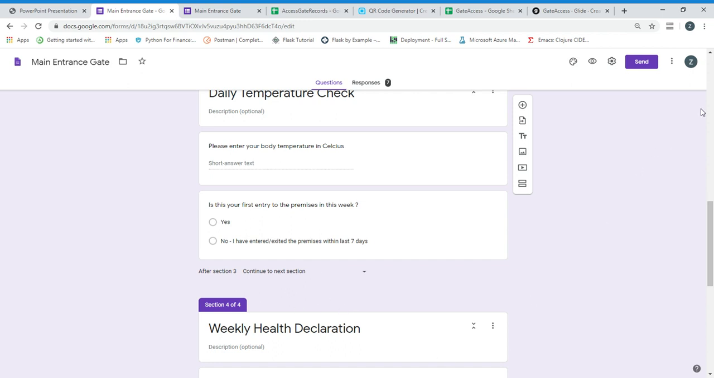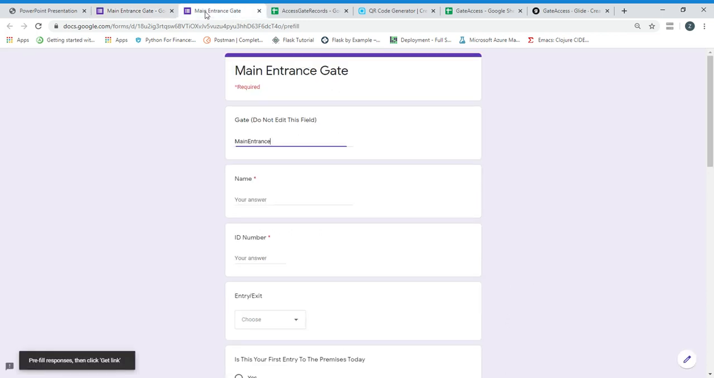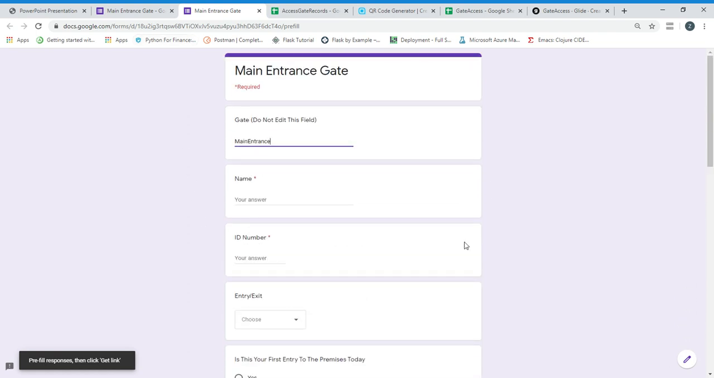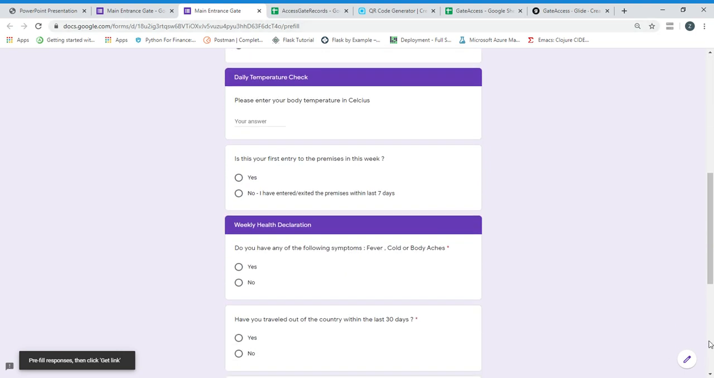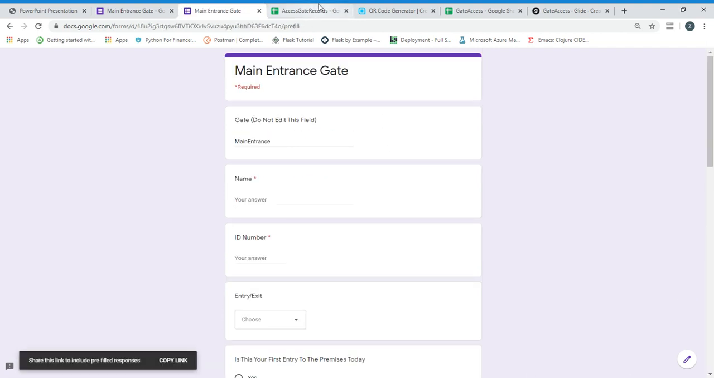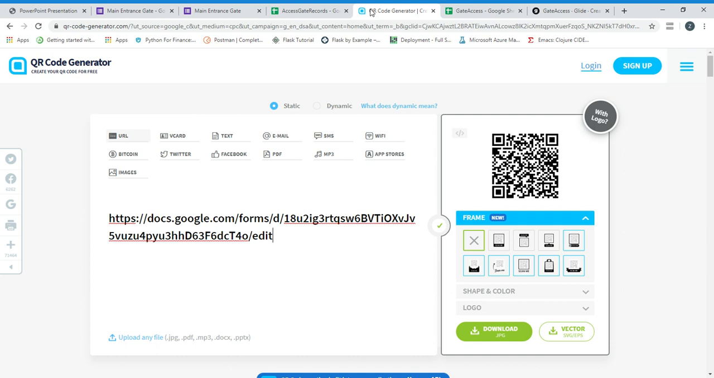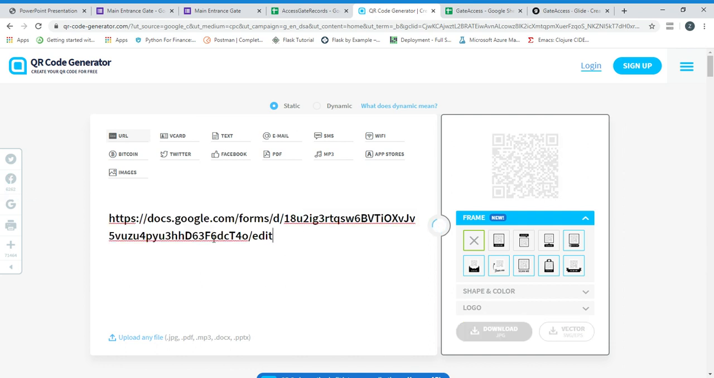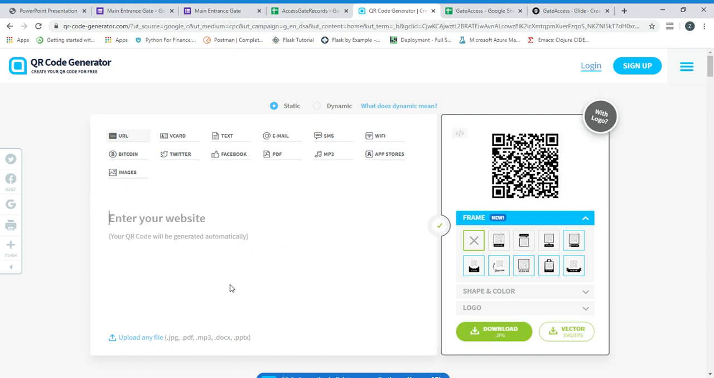And what you do is you create a form, and you grab the address. Let me just do this, get the link. Okay, you go into a QR code generator, and these are quite common on the internet.